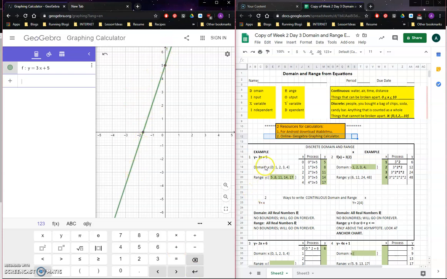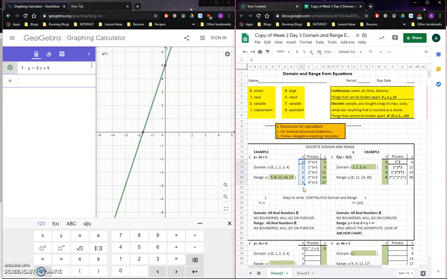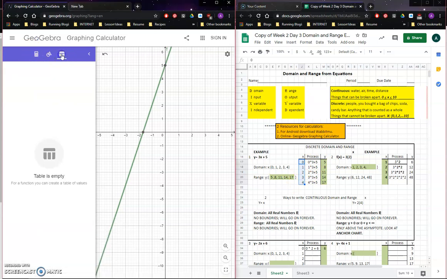Okay. So what I'm trying to find for problem 1 is the domain and range. And it tells me what the domain is. It says that all the x values are from 0 to 4. So really I need to look at the table. So GeoGebra has a table. So here's the table right here. If I click it, it's empty. So there's nothing showing up. So I need to pull up the table using the equation.